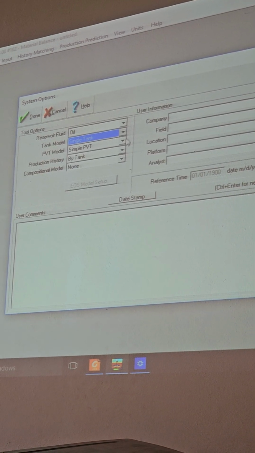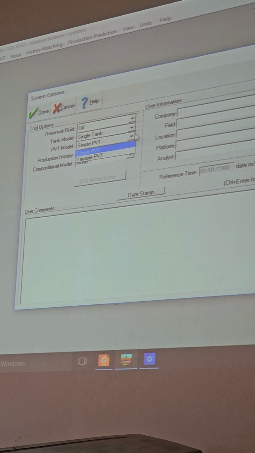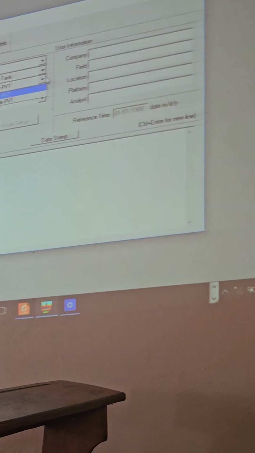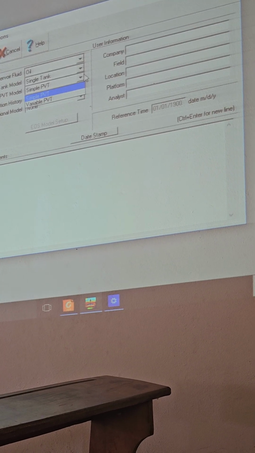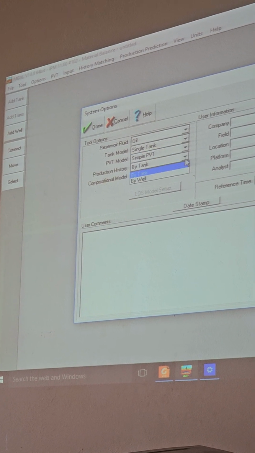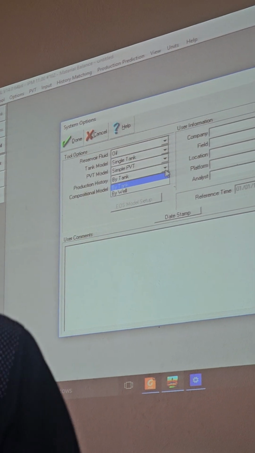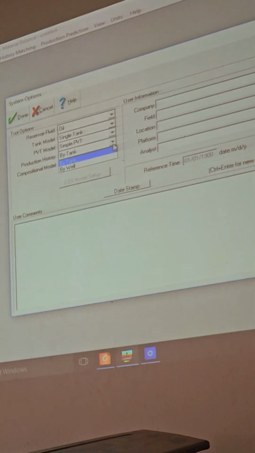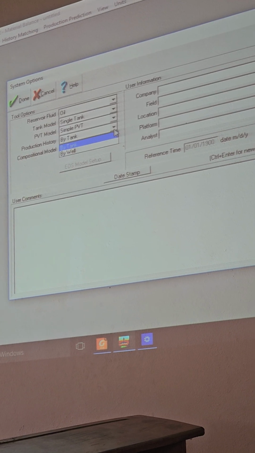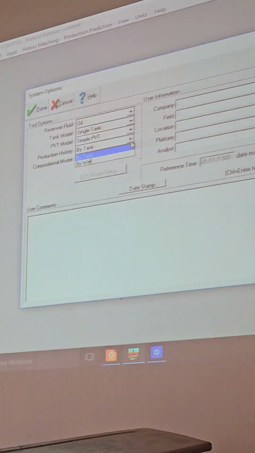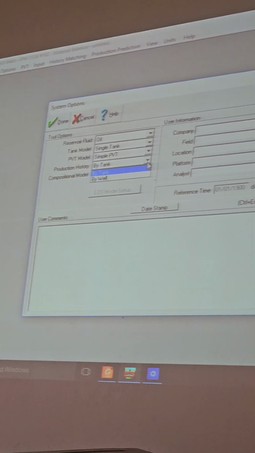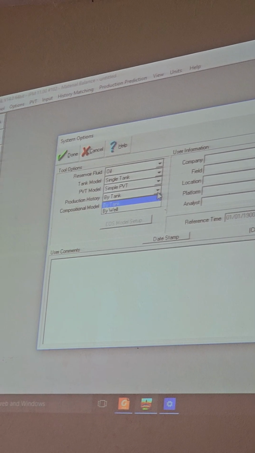Are you just using a simple PVT parameter, or is it changing with time? We assume that these parameters do not change with time, so we'll use a simple PVT parameter. Since you are working with a reservoir, we'll model the production history by tank, because if you are working with a well, you model it by well. So you are looking at a scenario where you want to determine the hydrocarbon in place within a reservoir. So you take by tank.